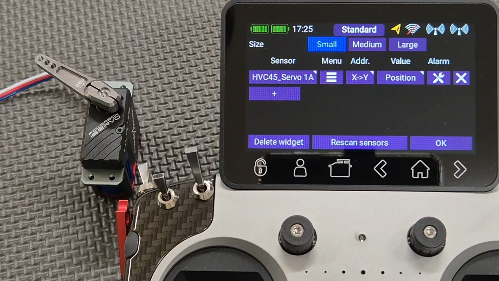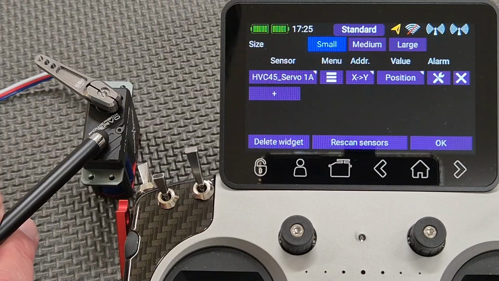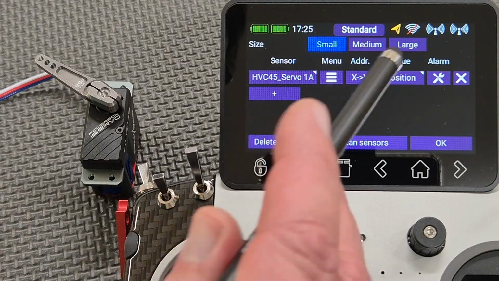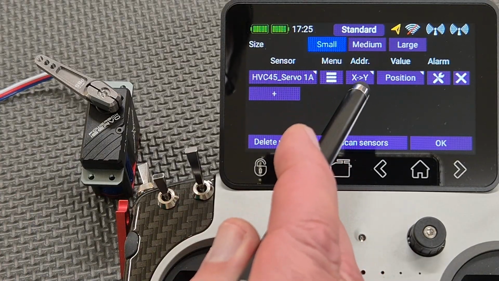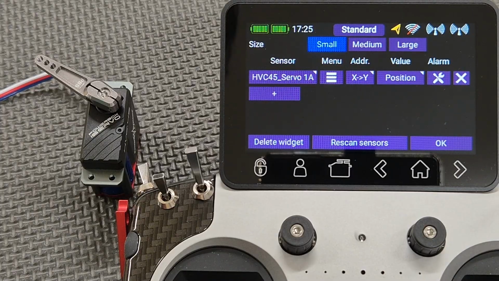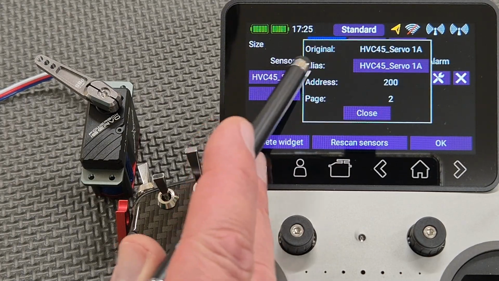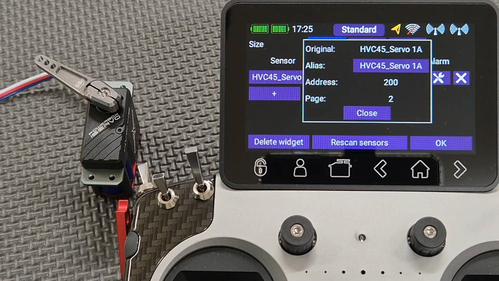So you need to change that address, and I might as well show you how to do that right now. Once you're in this menu, if we're going to add, say, another servo, and you want to change the address of this servo, just push this address button once and wait a couple of seconds, because it basically rescans the bus, and that's it. The address has now changed. If you want to verify it, you can long press on here. You'll notice now it's set to address 200.